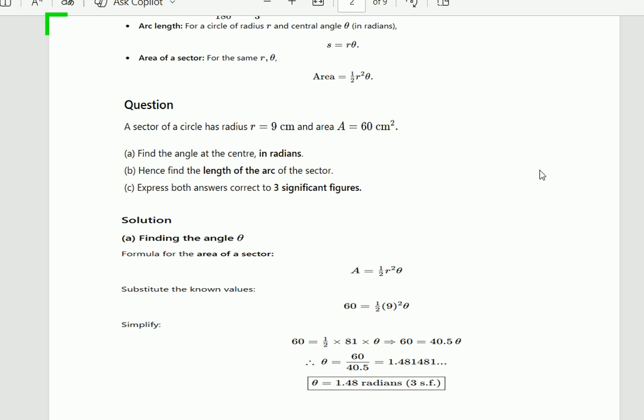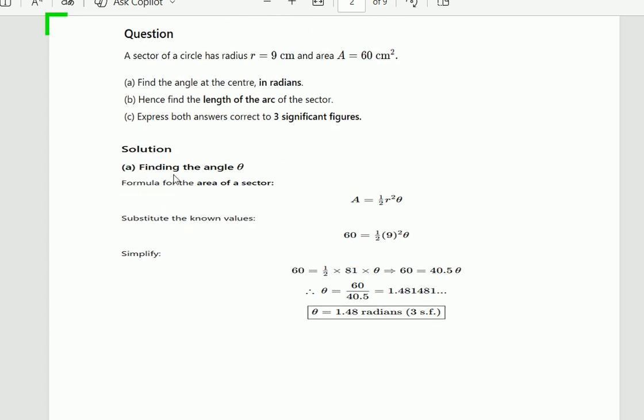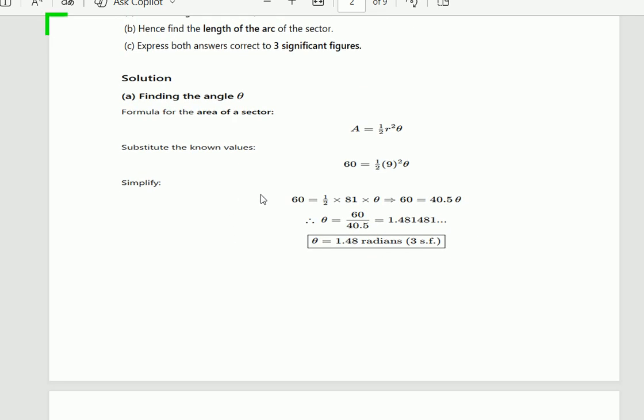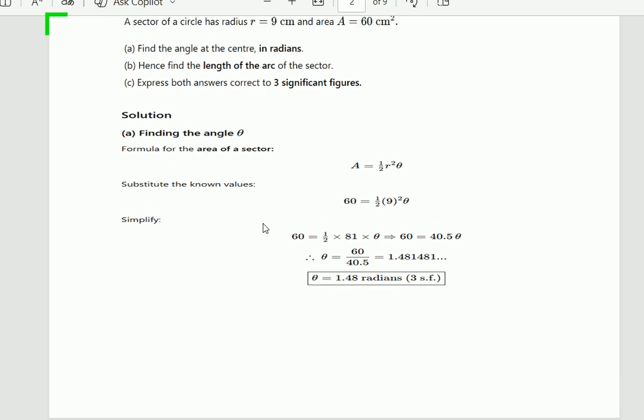The question is: a sector of a circle has radius 9 centimeters and area 60 square centimeters. Find the angle at the center in radians. First of all, the area is given, so we shall find the angle. For part A, the area is A equals 1/2 r squared theta. The value given is 60. After simplification, we get theta equals 1.48 radians. So when the area is given, we can find the angle of the sector.